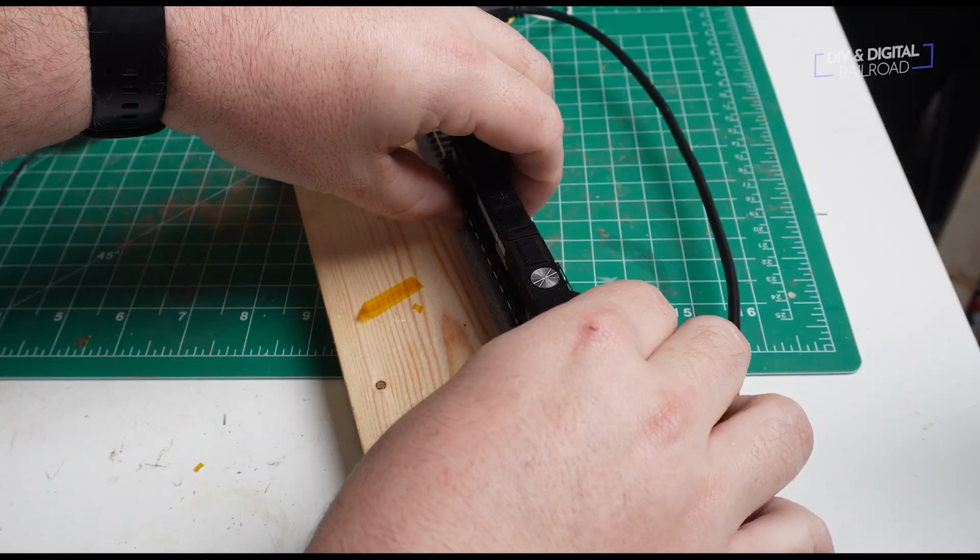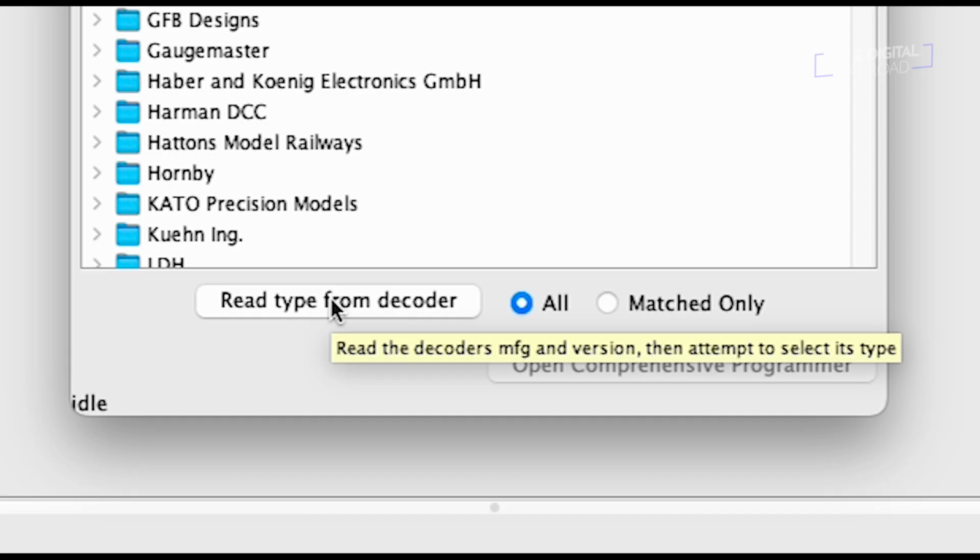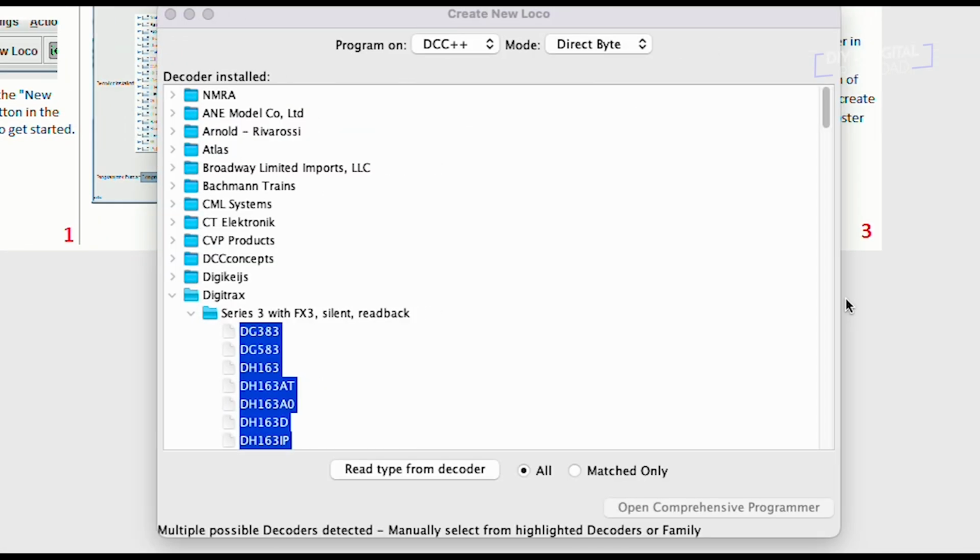If you can do programming on main, you can click that right there, and that'll just pull the information from your main line rather than your track. But I have a programming track which is hooked up to the B terminal on DCC++EX. So let's go ahead and click Read Type from Decoder. Okay, so JMRI has read everything with its decoders and has determined that these are the possible decoders.